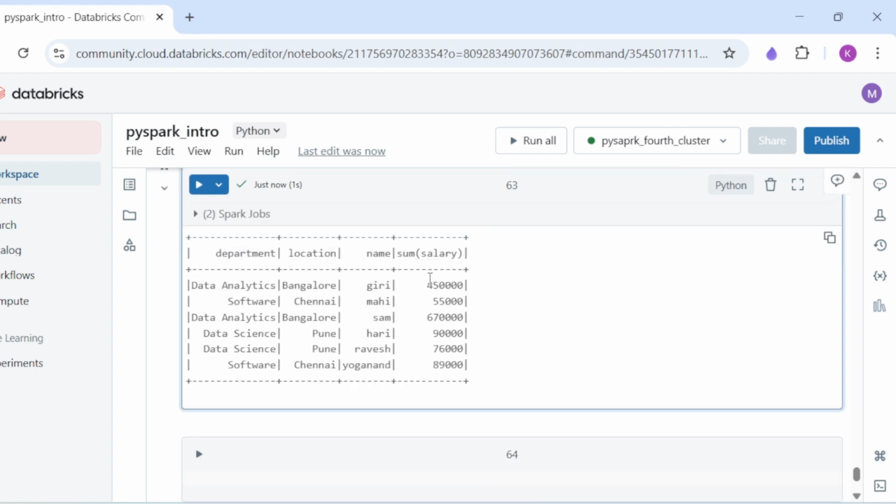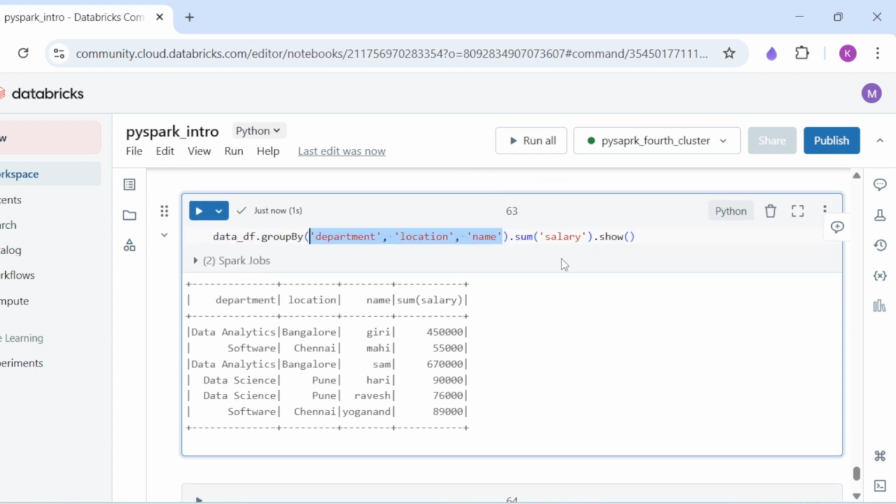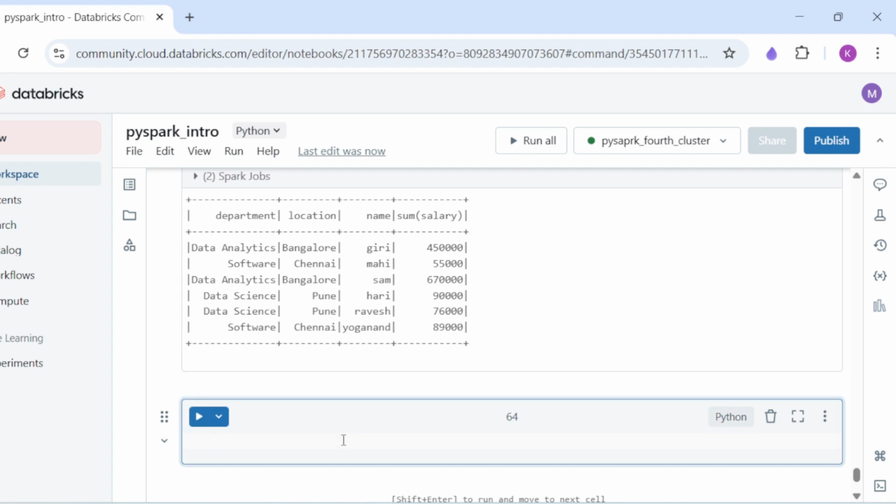Okay, so now if you want to find any other aggregate like average, count, minimum salary, maximum salary, you can also find it. Individually you can find it, or you can find all at a time also. Let's see here, I'm just writing data underscore df dot group by of department. So for each department I'm finding. Here I'm just using minimum of salary. Okay, dot show.